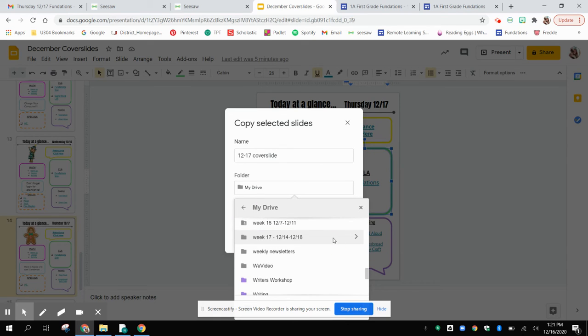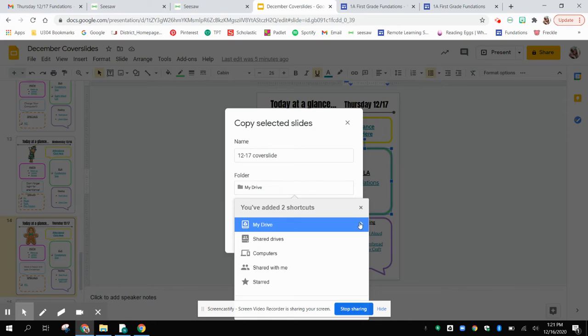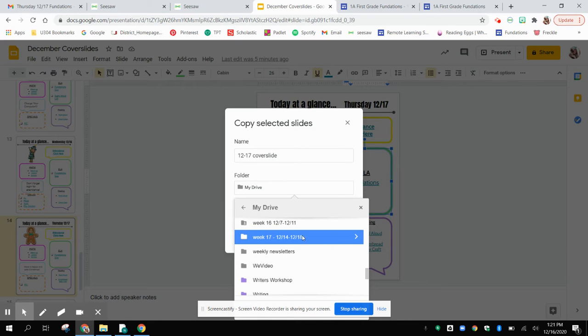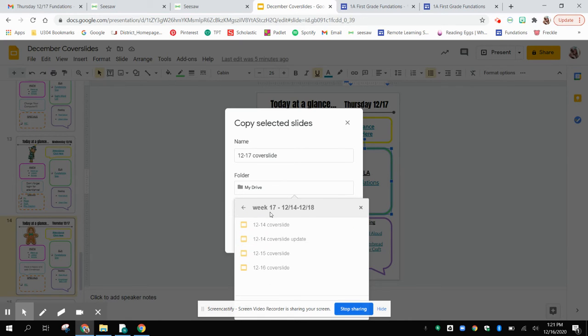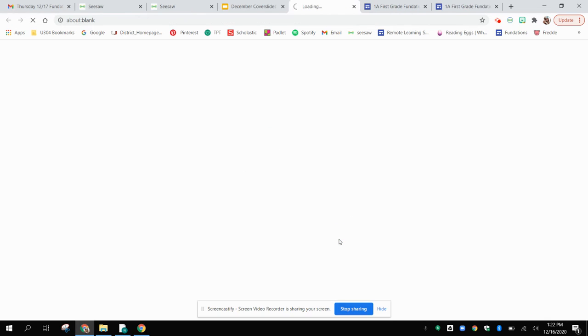Let's see. Okay. Doesn't want to do it for me. Let's try it again. All right. And then once we save that, then I'll push OK.